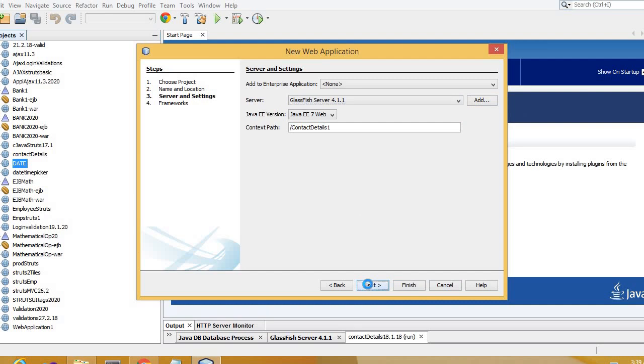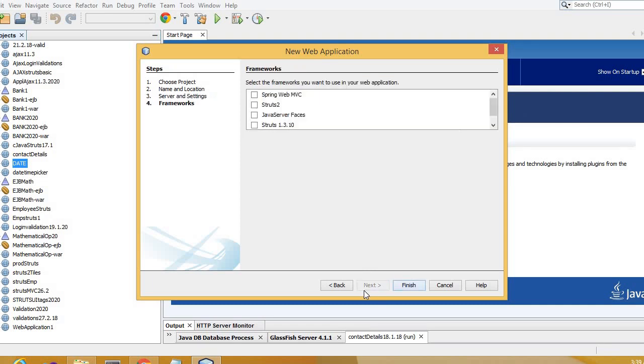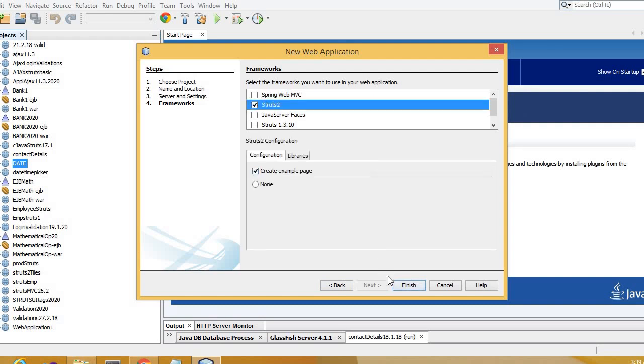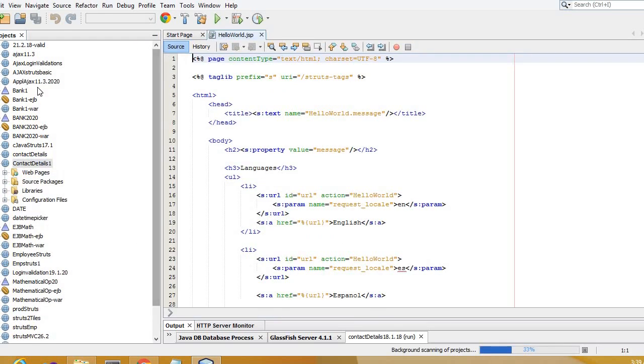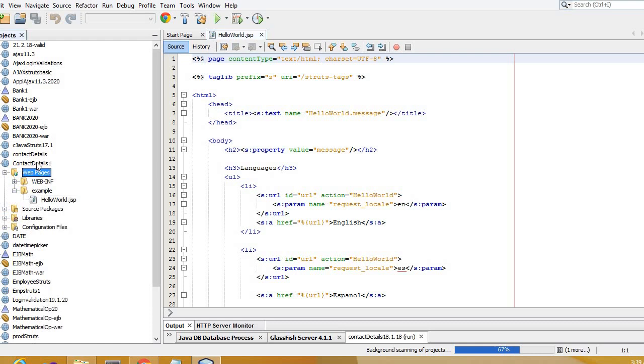Next, you can see a Java Enterprise Edition 7 web version. It is creating a new project. So here, out of the MVC frameworks, we will select Struts 2. Finish. So let's start with that.